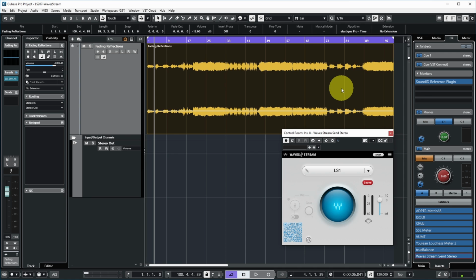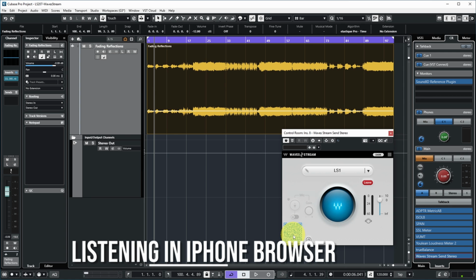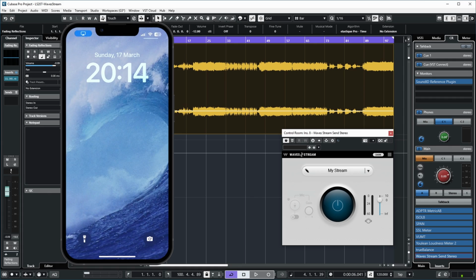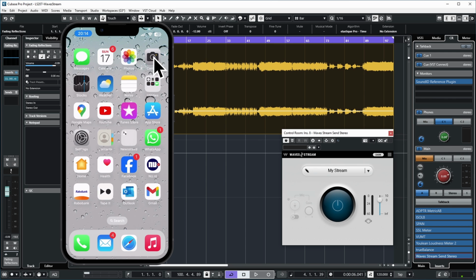web browser. So let's, for example, do that on my own iPhone, because you're seeing this QR code over here, which is actually another representation of that URL that I just copied to my clipboard. So what I can do, I can just scan that QR code with my iPhone, and then it will open that web page in which I can listen to the stream. Let me show you. So on the left side, you can see what's on my iPhone screen.